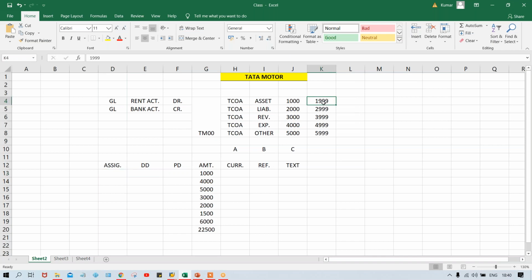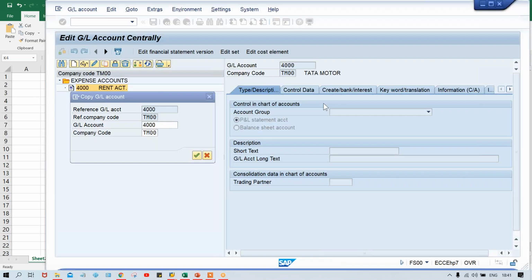1000 to 1999. I think this session has taken too much time and become a bit long. Anyway, I always try to record small sessions with more explanation so that it won't be boring. Here, 1000, because a bank account is going to be part of assets, right? And what number range did I give at the time of defining the asset account group? 1000 to 1999. So the first one is going to be set up, that is why I have given 1000.